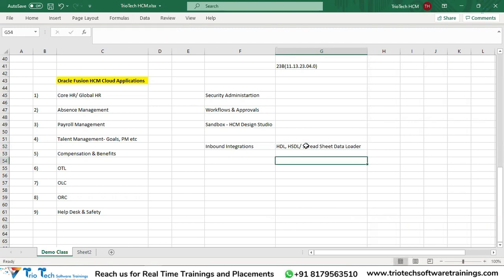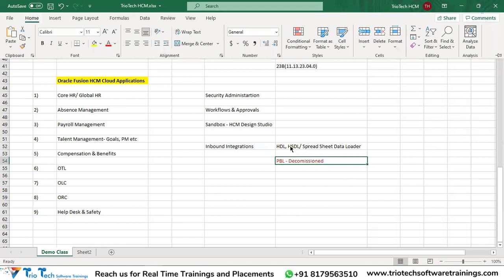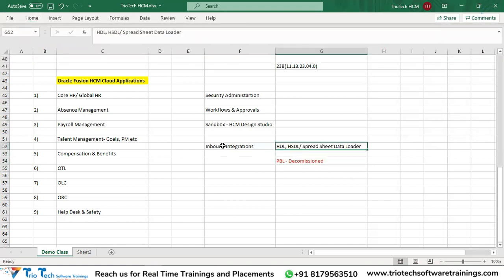Earlier, we used to have one more component called PBL also, team, but Oracle decommissioned this tool. Now there is no PBL within the Fusion applications. We only have HDL and HSDL in the inbound integrations area. And we have something called, team, outbound integrations.